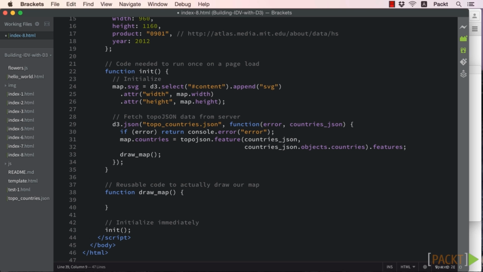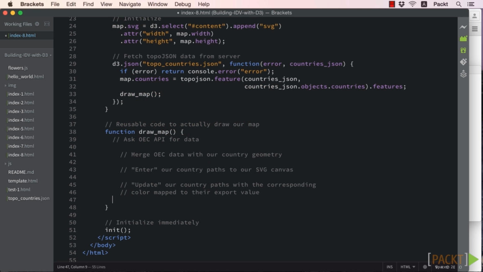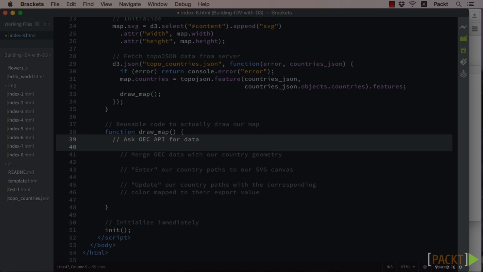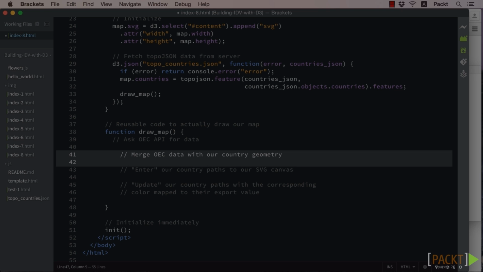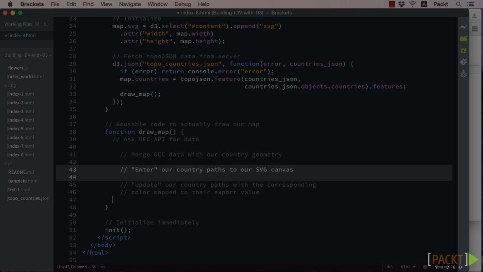Our drawMap function is the meat and potatoes of our program. So again, it would make sense to outline the steps we need to take before we begin. Our first step here is to ask the OEC API for data. The rest of the steps are indented to show that they can only be run in the callback of this asynchronous request. Now, as mentioned earlier, we need to merge our data values with our geometry data. After this, we can finally draw our country shapes as SVG paths and color them according to their mapped values.